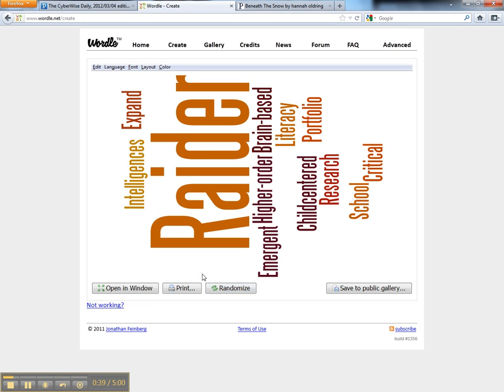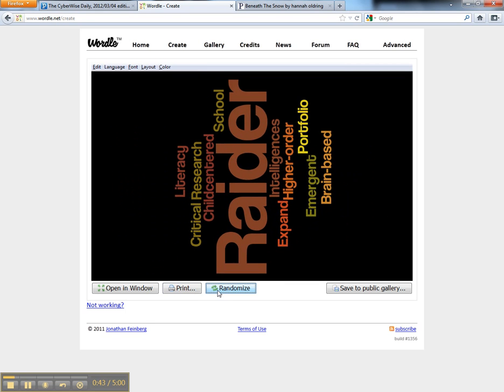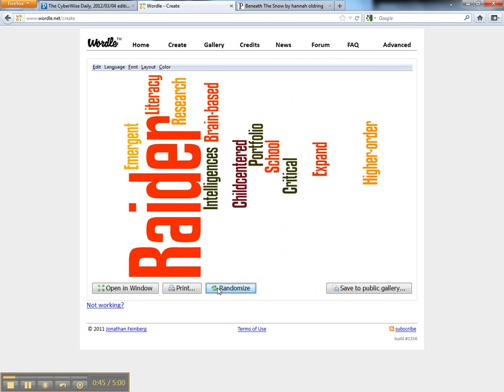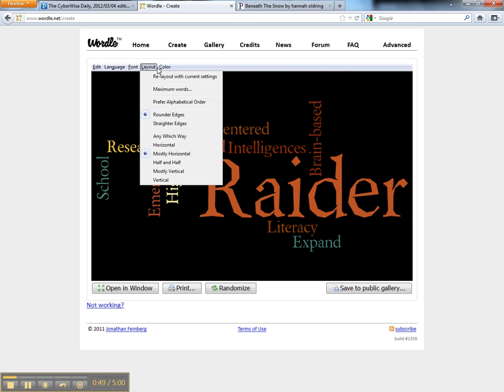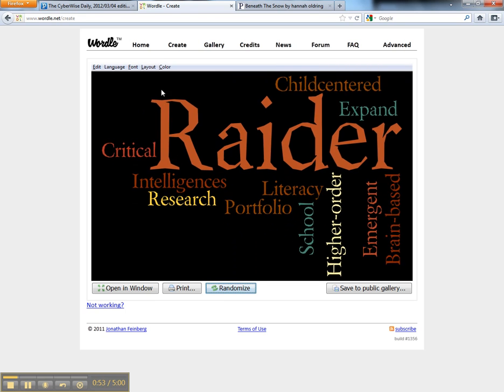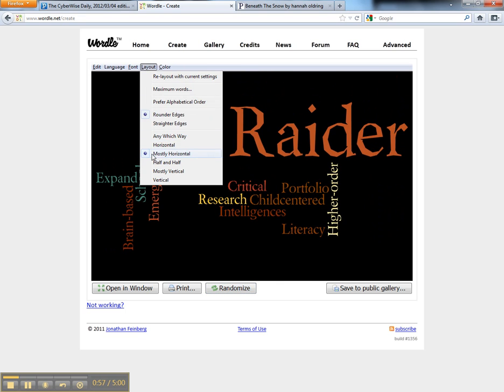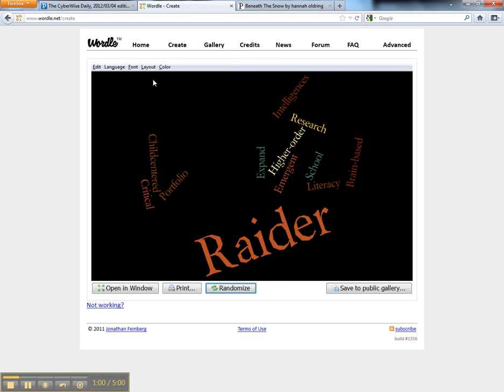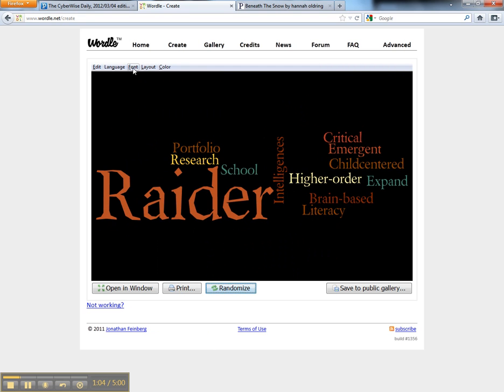Now if we don't like the way that this is laid out, we can click the randomize button. And there are many options for this until we find the one that we like. Now if you want, you can also play around with some of the layout. You can straighten the edges. You can use rounder edges. Right now it's mostly horizontal. You can go any which way. There's several different ways that you can approach this stuff.